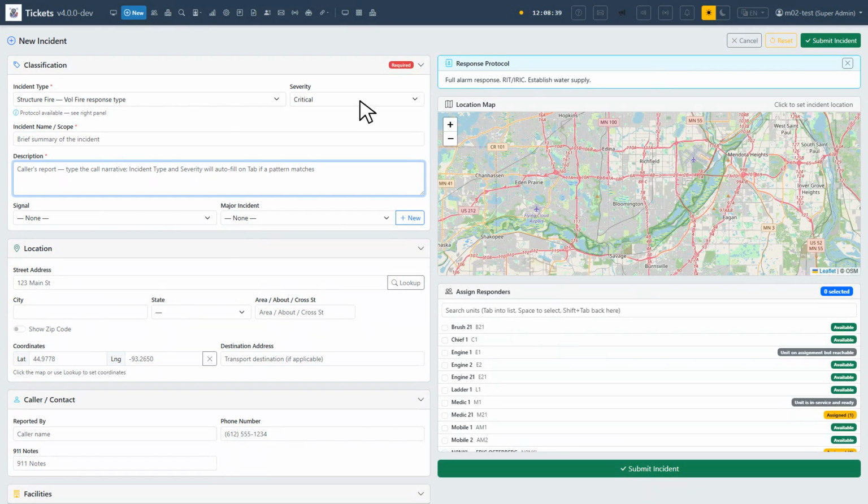Severity autofills based on the incident type. Structure fire comes in as critical. You can override with the dropdown, normal, elevated, or critical, if the caller's situation is different. Signal codes are an old-school radio shorthand, 10 codes and equivalents. Some agencies use them, some don't. The tab order skips this field, so you only stop here if you go looking for it.